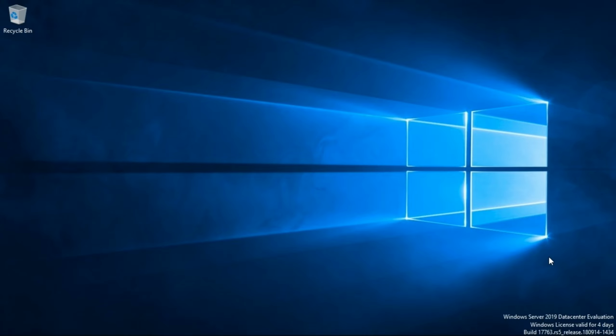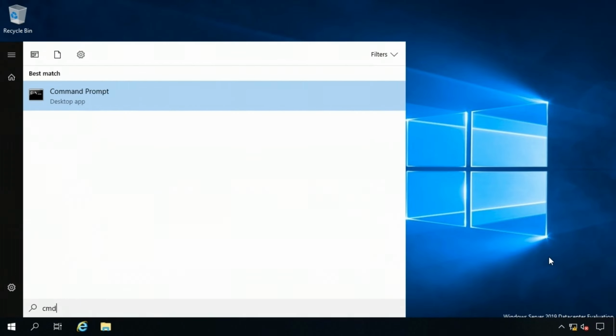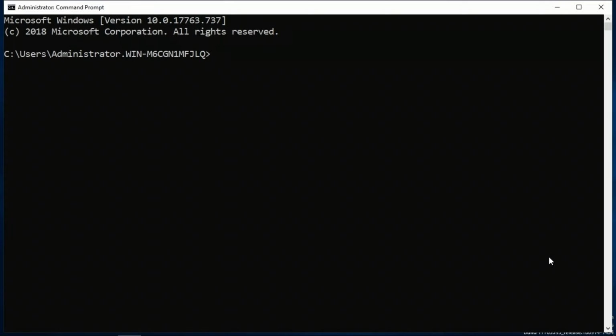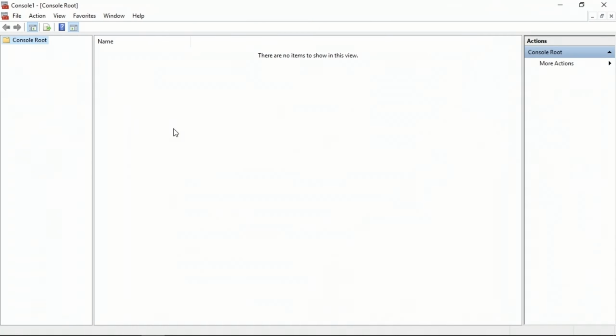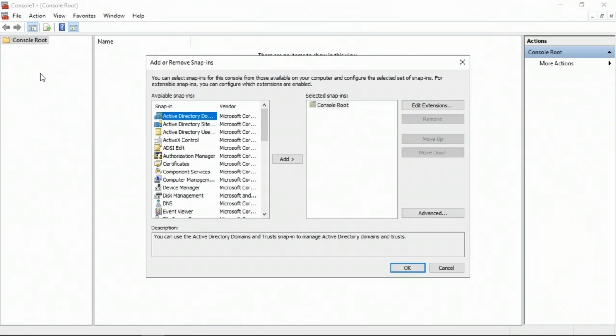Here on my Windows server, I'm going to go to my command prompt, cmd, and type mmc to launch the Microsoft Management Console. The MMC is basically an empty administrative shell where you can add snap-ins for the portions of the OS which you want to administer. So I'll go to File, Add/Remove Snap-in. I'm interested in certificates right now, so I'll click Certificates.